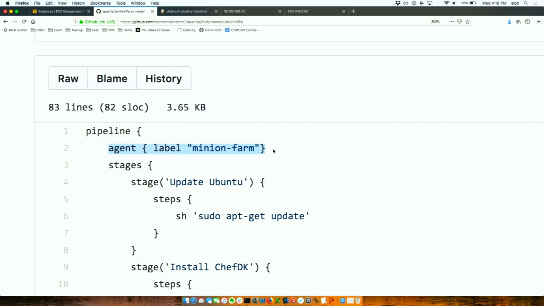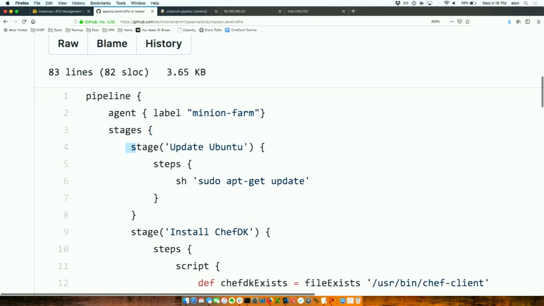Love it. And then we have what are called stages. So these stages say you're going to do things in steps. And so each stage can contain multiple steps. The first one says stage update Ubuntu.